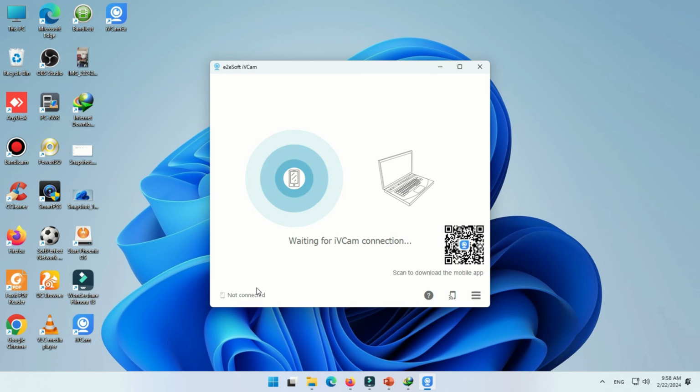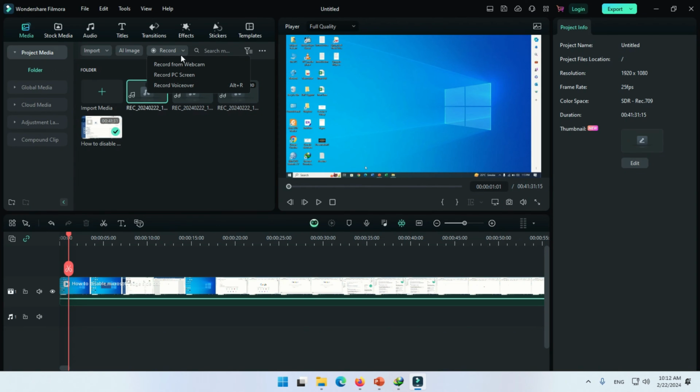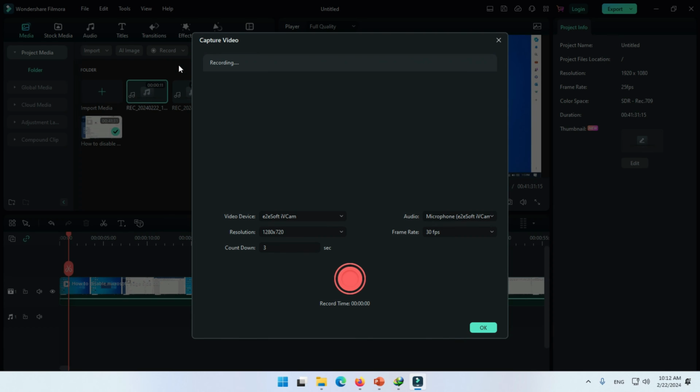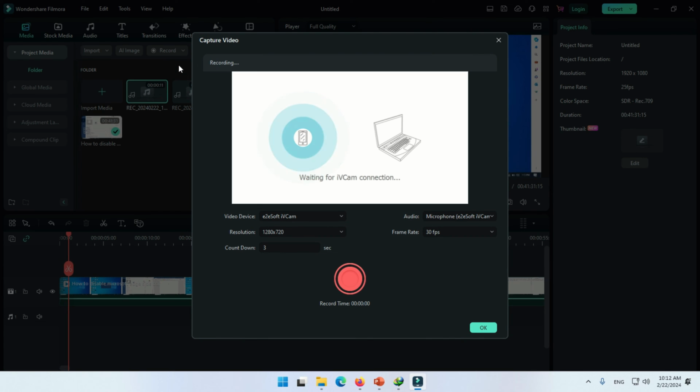Now open Filmora Video Editor, click on the record option and select record from webcam here. A new window will open. Select the video device E2E soft and the audio also E2E. Now go to your mobile phone. An important thing to keep in mind: your mobile phone and laptop should be connected to the same SSID or Wi-Fi network.